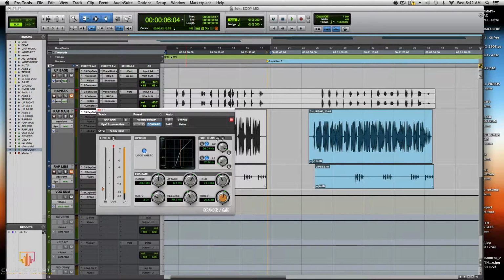So I don't go in to mute anything or push down the breath. All I do is use this plugin. So look at how it sounds with it.